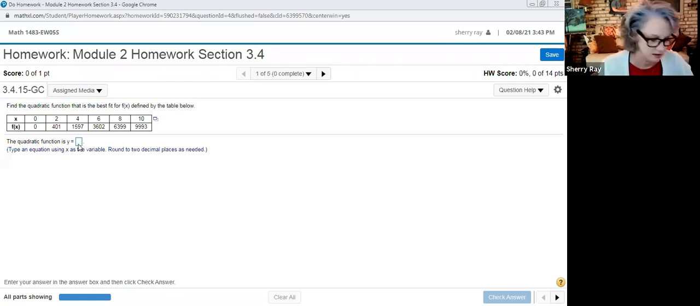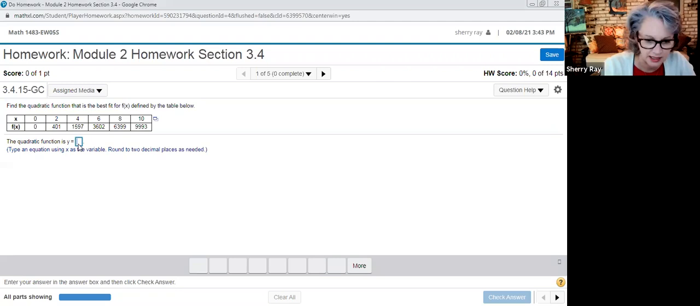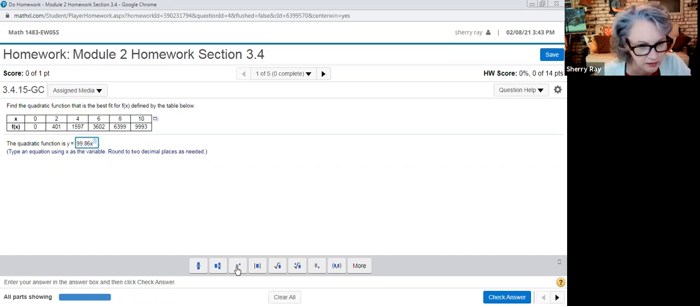And it says to round to 2 decimal places. Okay. So I have 99.86 x squared plus my B is 0.8696, so I'll go with 0.87 x minus my C is 0.607, so I'll go with 0.61.